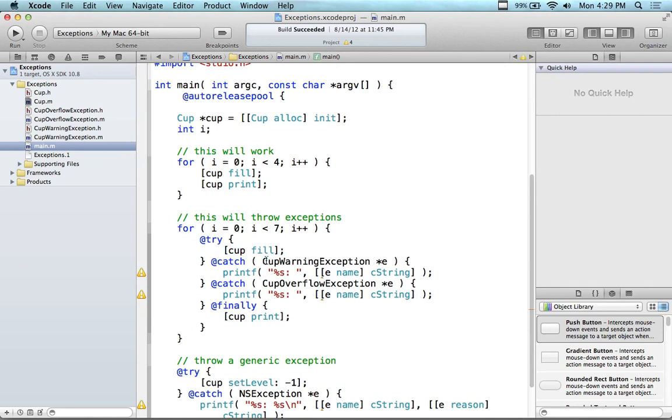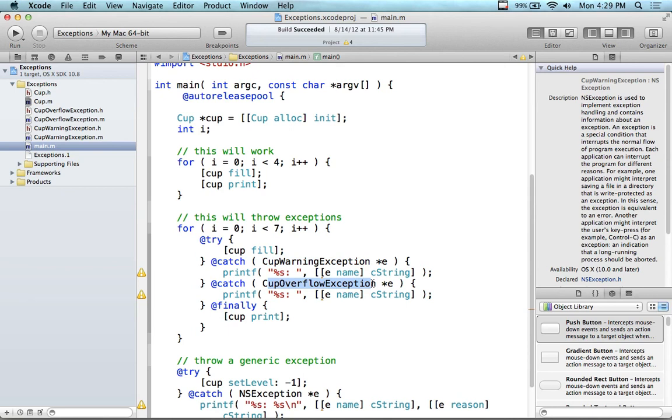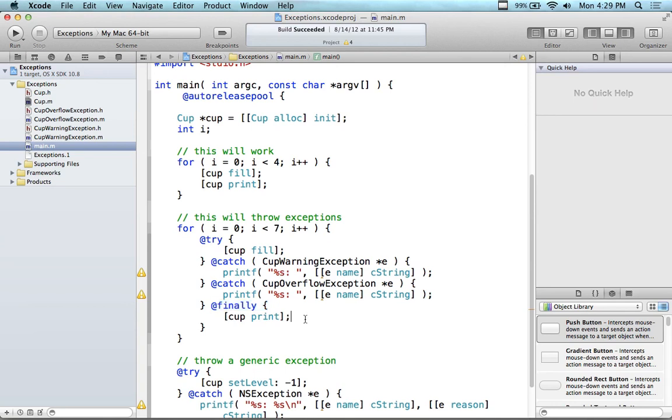If we catch it, what we're looking for is a cup warning exception here, or we're going to catch a cup overflow exception here. We're going to throw those exceptions when the level gets to a certain point. If we go back to the code for the cup, when we fill it, it's going to throw one of these exceptions if the level is past a certain point or equal to a certain point, depending upon those case switches we just looked at. The finally is going to happen at the end. So if nothing gets caught, the finally goes at the end and says cup printed out.